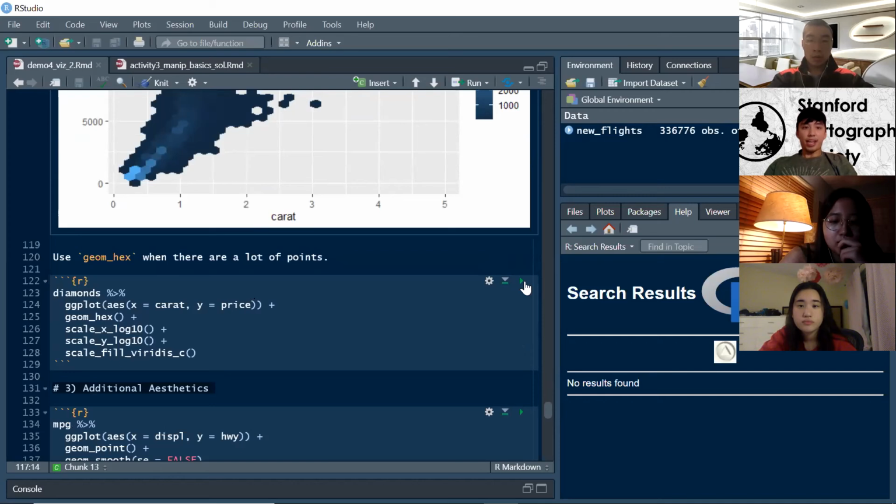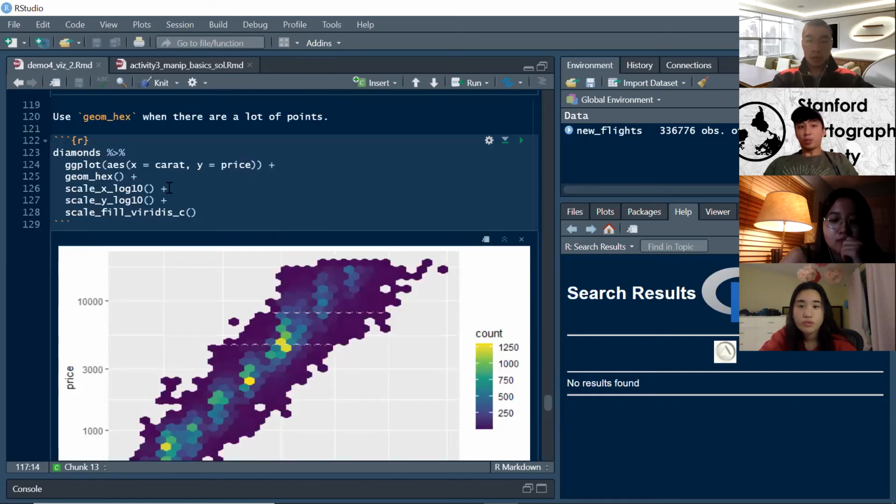And then here's some just for fun. So what is scale x log 10? Kind of looks a little scary, but bear with me.